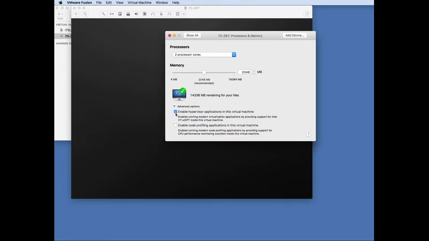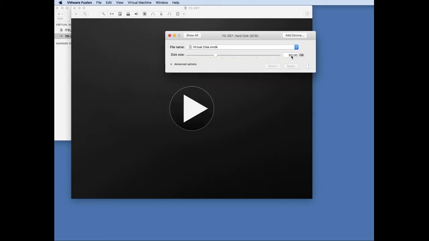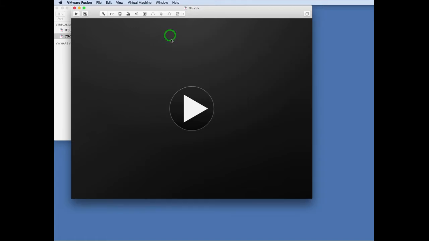Okay? So that's it for processors and memory. Make sure 2 cores if you can. Make sure you have 2 gig. 2048 is 2 gigabytes. And make sure hypervisor applications are enabled. One other thing, if I click show all, go back to everything, the hard disk. We need an 80 gigabyte hard disk. So make sure that it starts at 80 and then apply. Okay, good. So now we have an 80 gigabyte disk. We have 2 processors with hypervisor enabled. We are ready to go. So we can close the settings and we're ready to install.